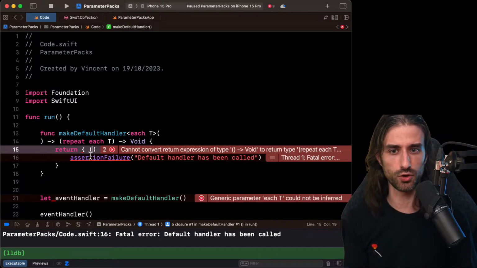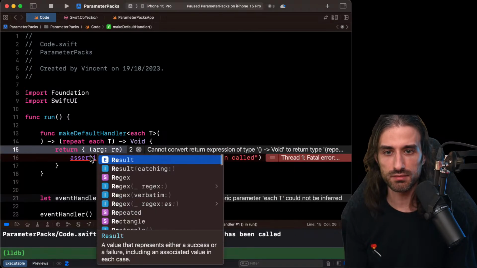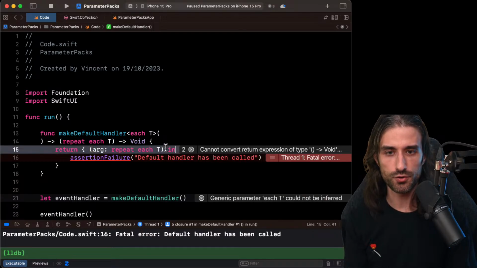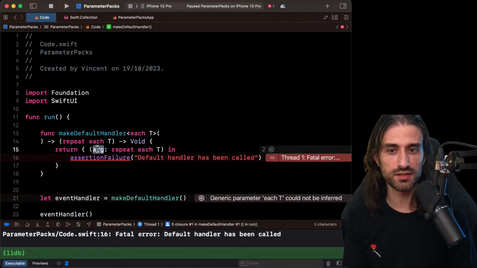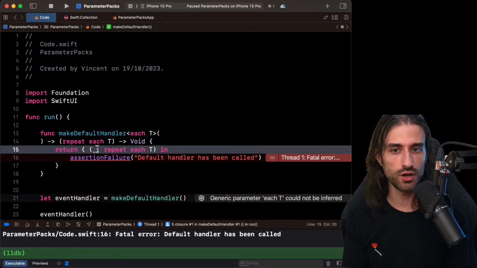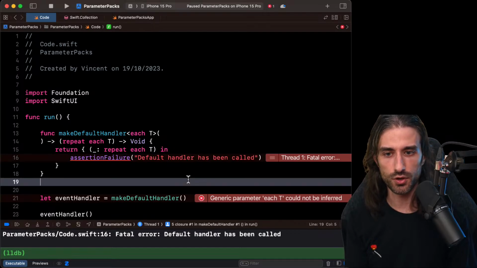Just this time, the argument list is at a closure level and not a function level, but it's still an argument list. And so we would do it like this, arg, and then repeat each t. And actually, of course, we need to add in between the argument list and the body of the closure. And of course, since we actually don't use the argument inside the closure, just like with a normal argument, we are allowed to use underscore to signify that, yes, there will be an argument provided, but we are not going to be using it inside the body of the closure.